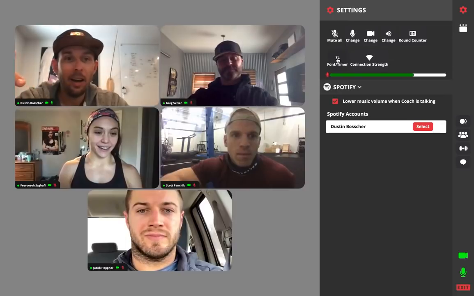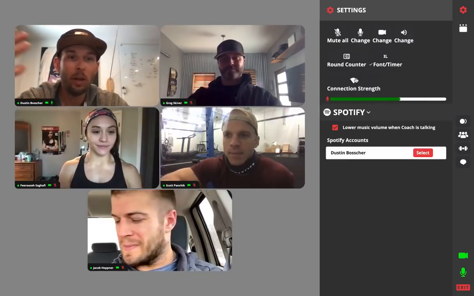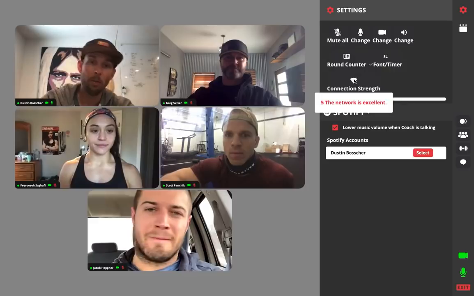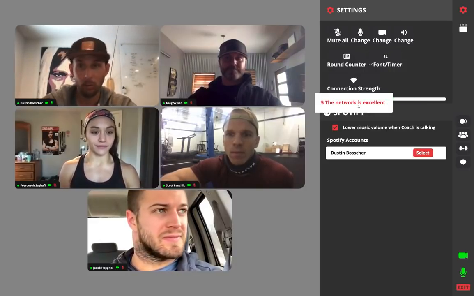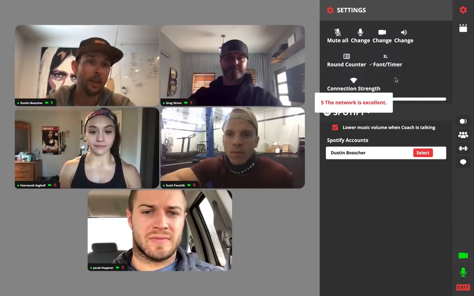We have some things like double size your font. We have a connection strength finder, which is really cool. If people are having problems, you can see your network strength. 5 is the best, down to 0, you'll be disconnected. So if people are having issues, have them check that as well.